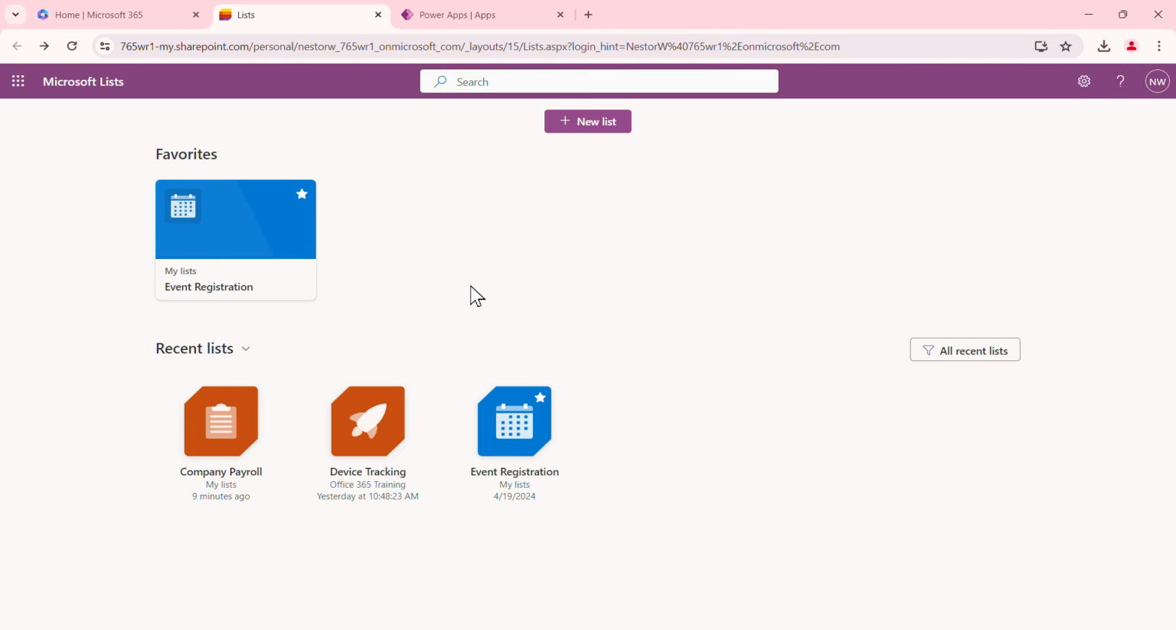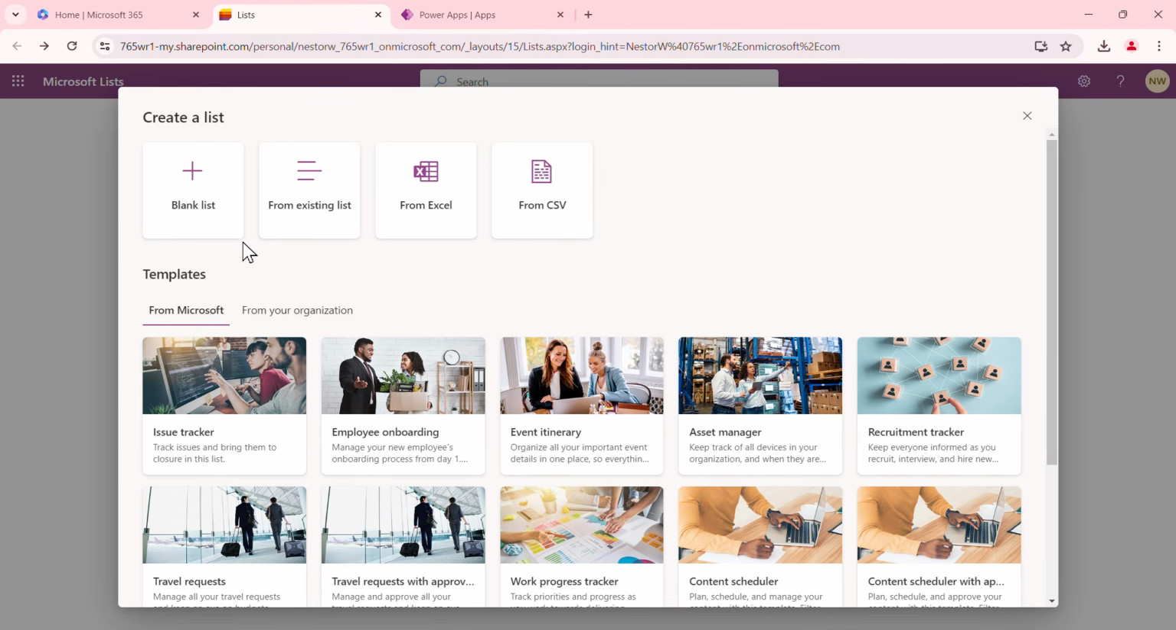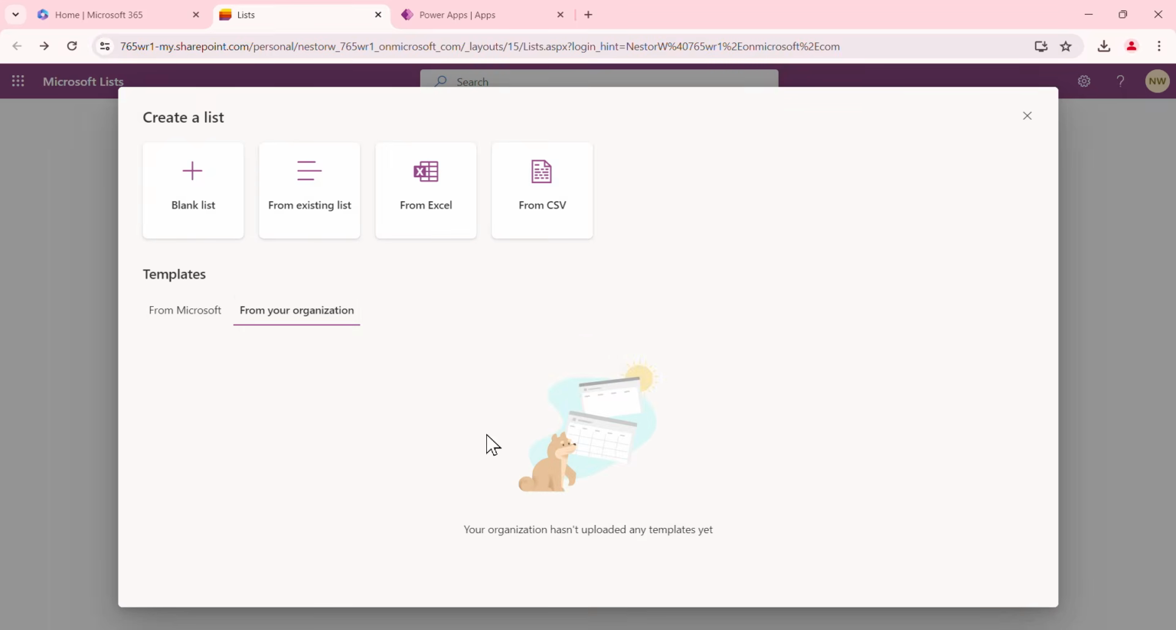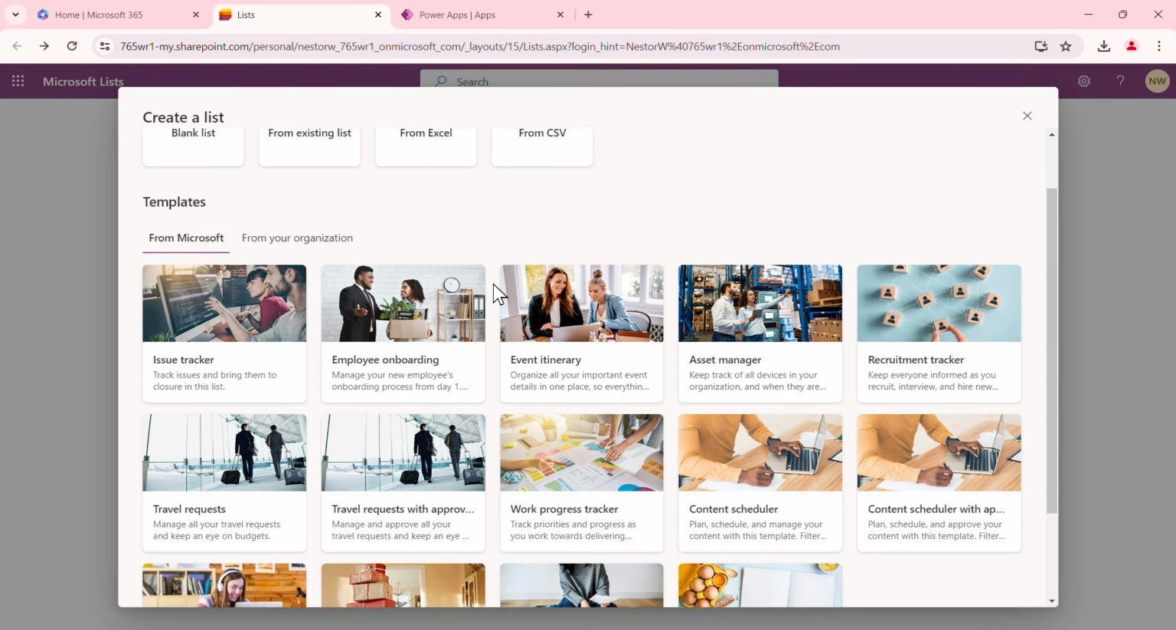So I'll go ahead and leave this one here. Now, what I can also do is I can go ahead and create a new list. And there's a lot of templates that are available. So I can either start from a blank list, from an existing list, from an Excel file, or from a CSV file as well. Now, your organization may have some templates in here that you can choose from, but there's a lot of lists in here that work really well right out of the box.